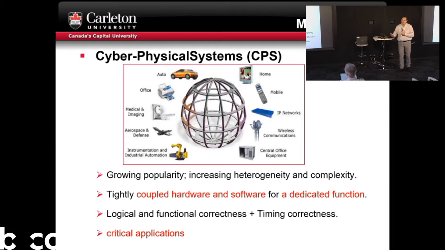For years now, embedded systems and cyber-physical systems have been growing in popularity, and they are complex and heterogeneous. You have hardware-software applications mixed with the physical environment that they have to control. They normally are devoted to a specific function, okay? And the hardware and software are tightly coupled.